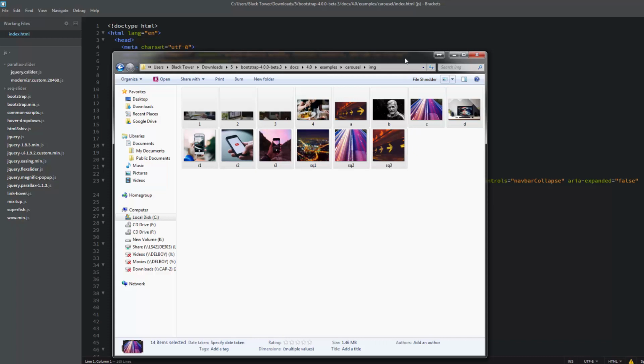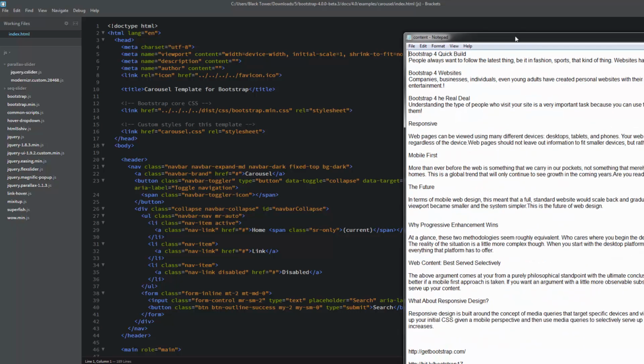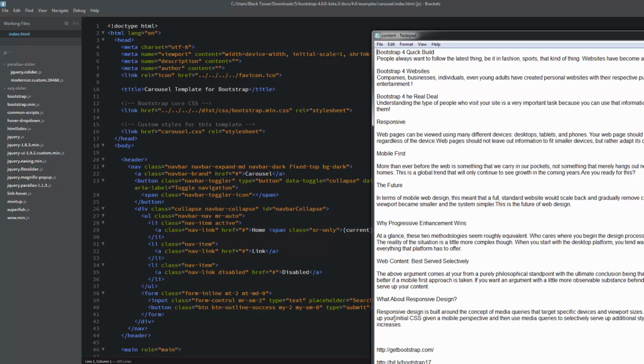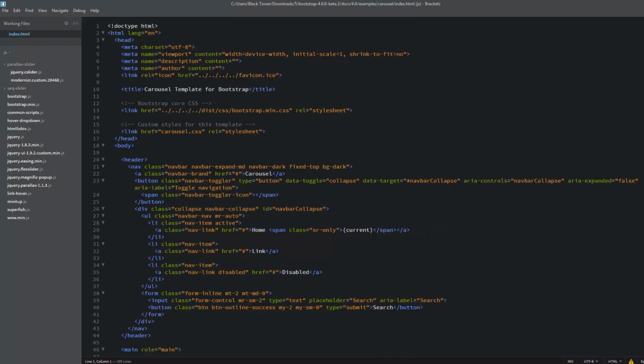And I'll show you, I've got a content file with what I want for the written content or the text. So I'm going to be just copying over stuff from here to replace the text that we've got in here. For the name of our site or the title, I'm going to call ours Bootstrap 4 Quick Build. And literally, I'm just pasting it in there. You just want to make sure you don't cut off any of the tags here, those little arrow tags there, because that will stop things from working.